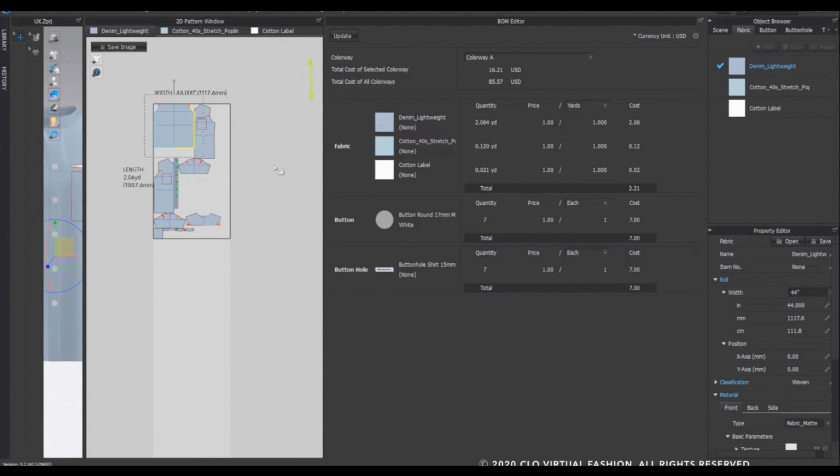So this will allow you to see the fabric consumption, how it changed, and it will also immediately affect the fabric cost.